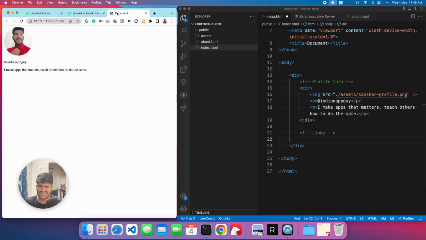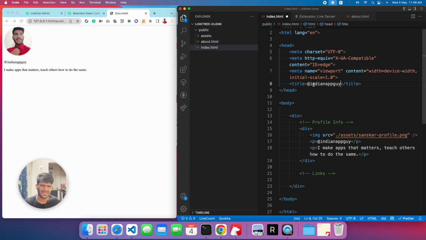Okay, so we have this. This is saying document. I don't want to say that. I want to say my username, right? So I'll just copy that and paste it in the title. Nothing big, but it's just something.